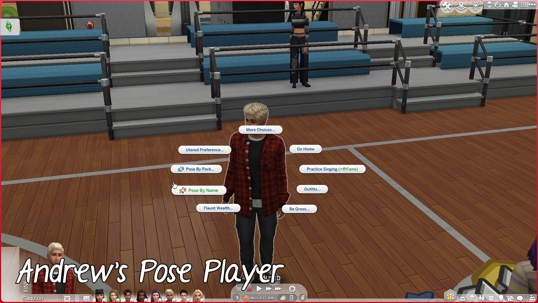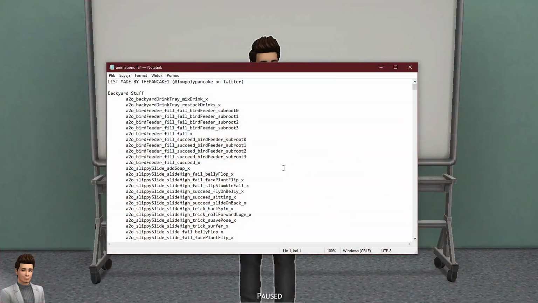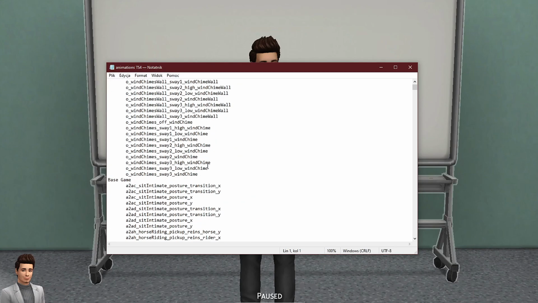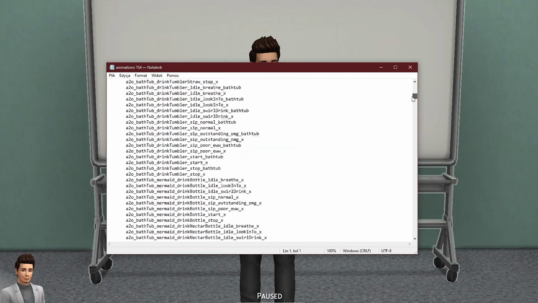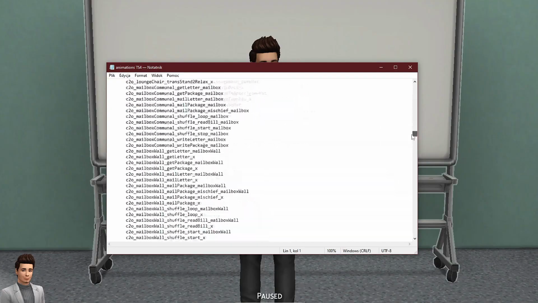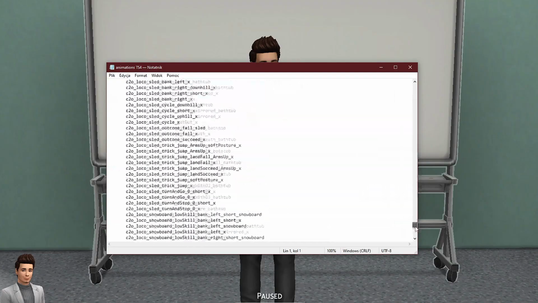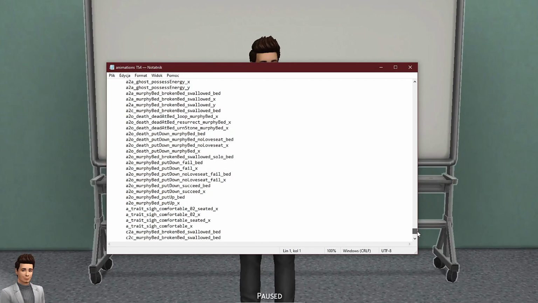This mod allows you to use custom animation and pose packs, and also animations coming from the game by typing them in here. You can find the list of all in-game animations on the Sims 4 Studio page, or I highly recommend using the list made by the Pancake one. Their list is actually ordered by packs in alphabetical order.